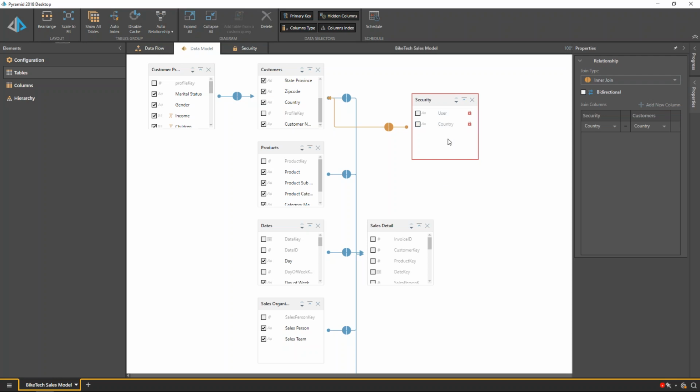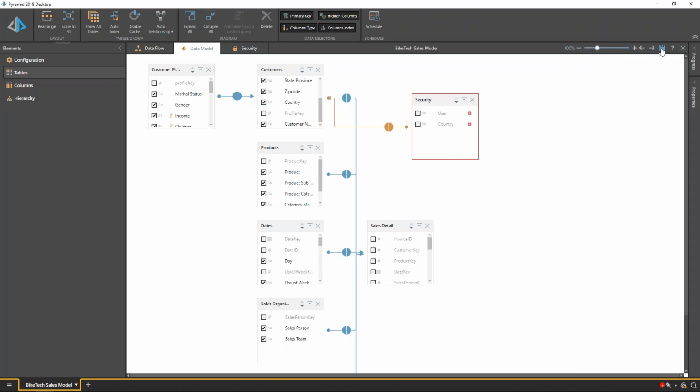Okay, so now that I've got that set, all I'm going to do is go ahead and save my changes, and we're going to redeploy.